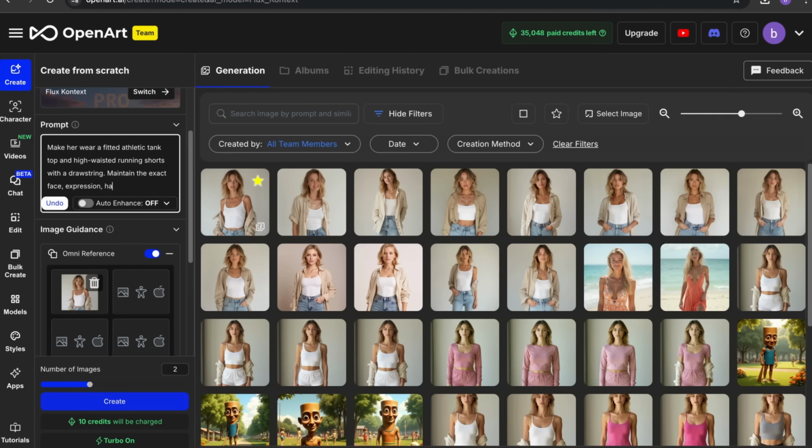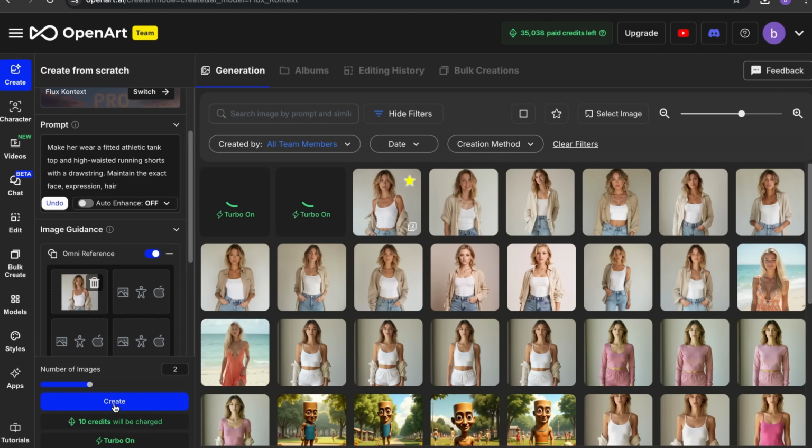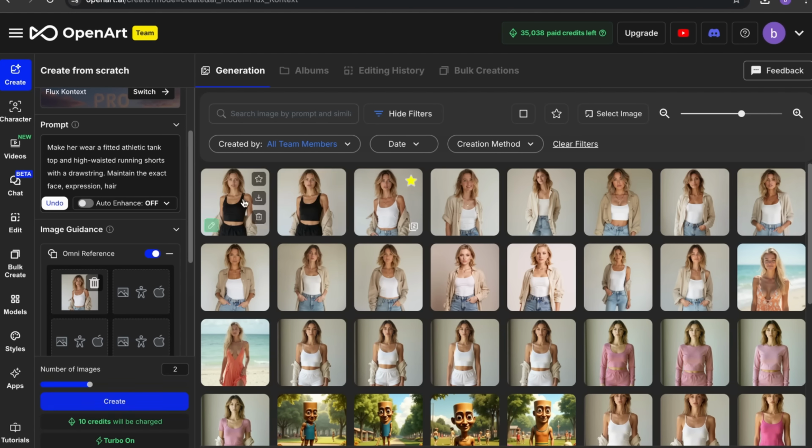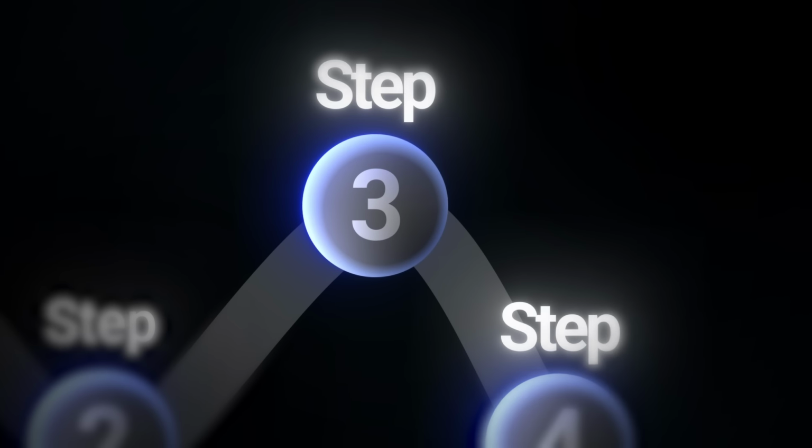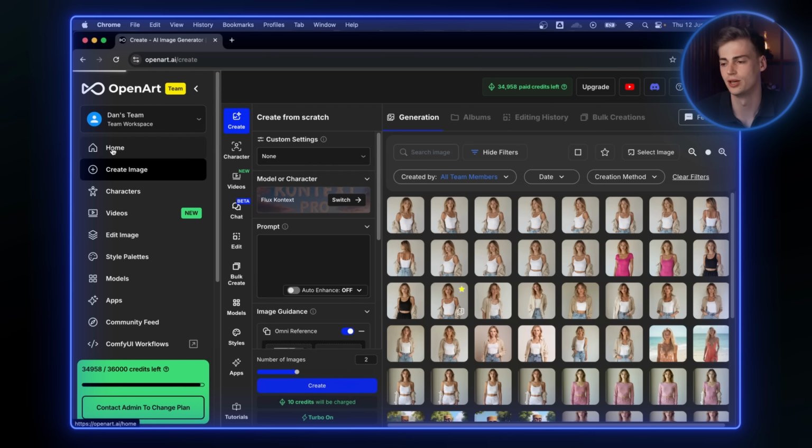So if I want to generate her in sports attire, I'd remove the word outfit from the end prompt and click create. Now you can see that she's in a sports attire while keeping perfect facial consistency. This is going to take a while, so I'll be back when I'm done generating everything. Okay, I've finished generating 40 different variations of my character.